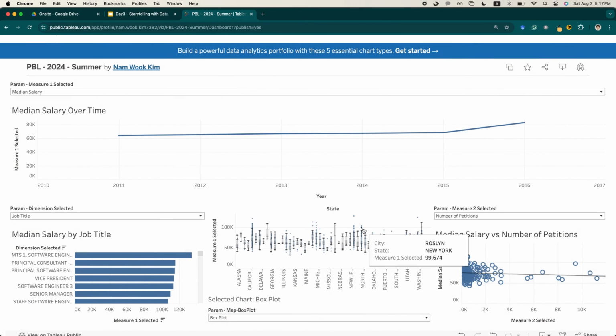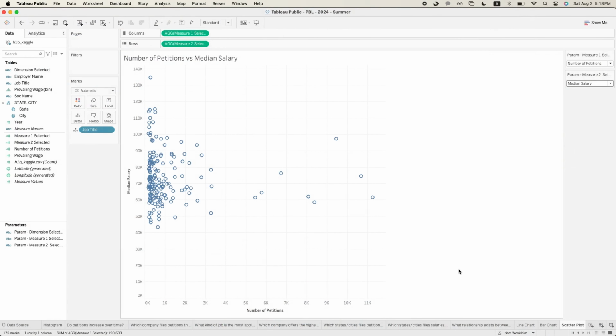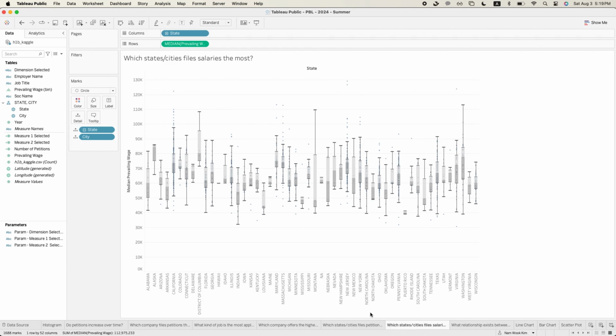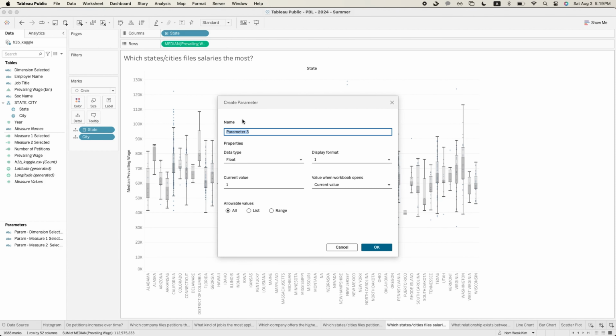Let's take a moment to review our progress in building the dashboard. Now, the only remaining part is the bottom middle section, where we switch between the map and the box plot. This step is more complex because it involves swapping between two sheets rather than just replacing variables within a sheet. Again, we will start by creating a new parameter that can take one of two values, box plot or map.